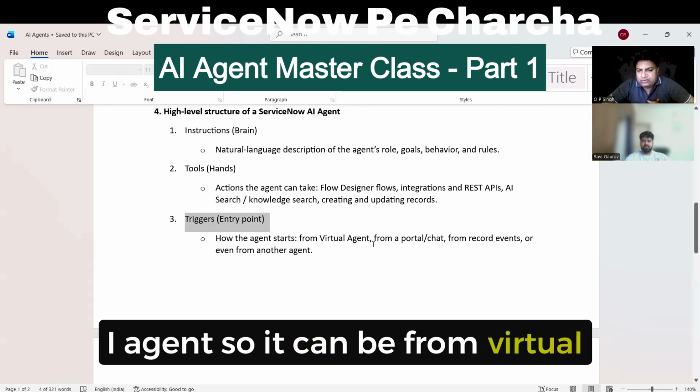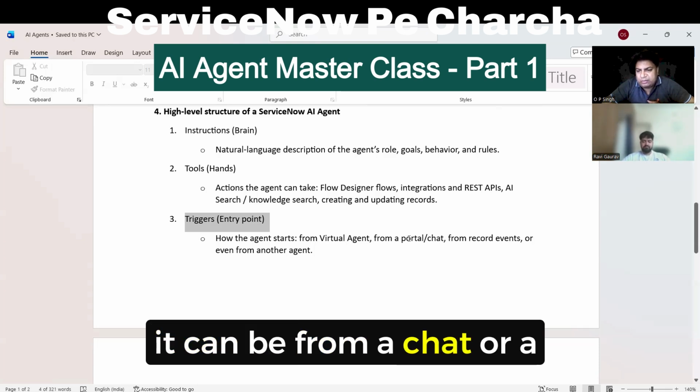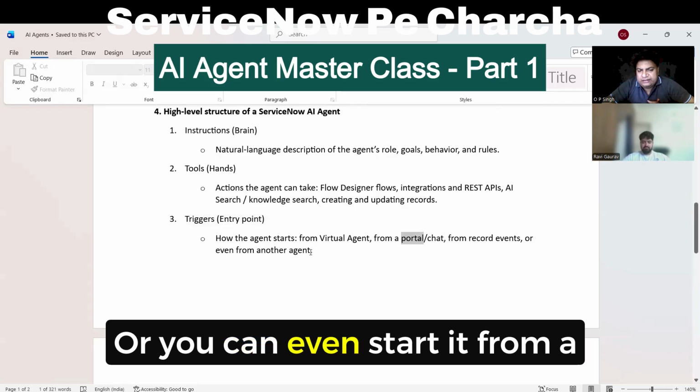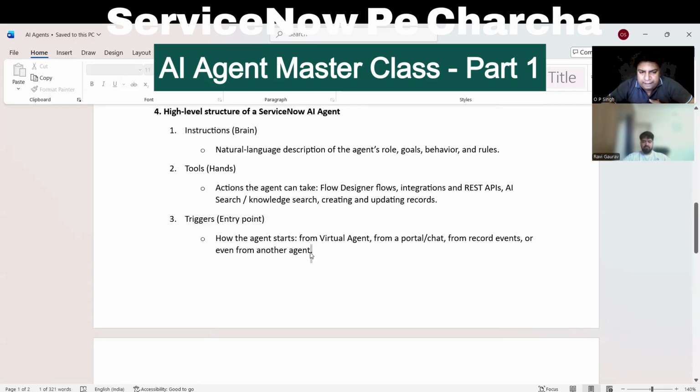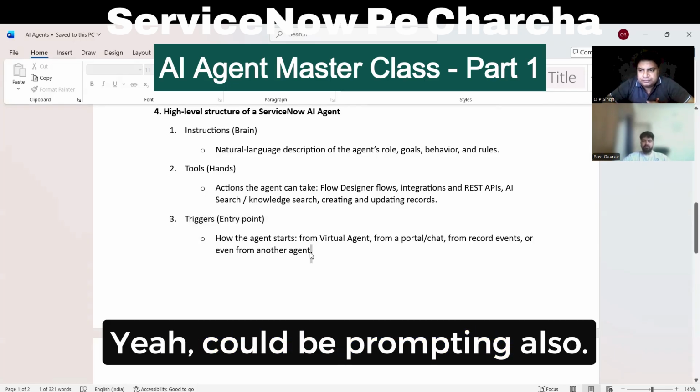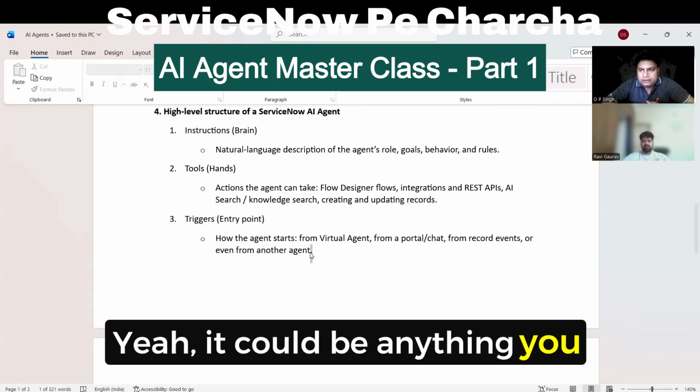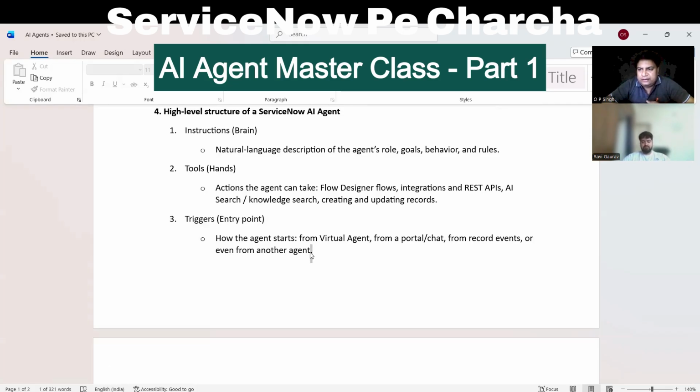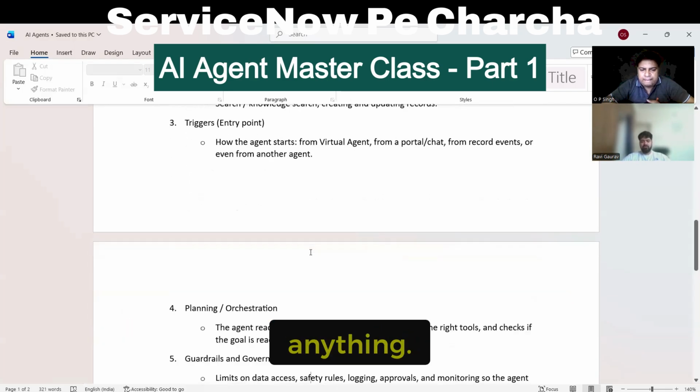So it can be from virtual agent, it can be from a chat or a portal, or you can even start it from a particular record. It could be prompting also. Yes, it could be anything. You can create it from Now Assist as well. Anything. The trigger point could be anything.